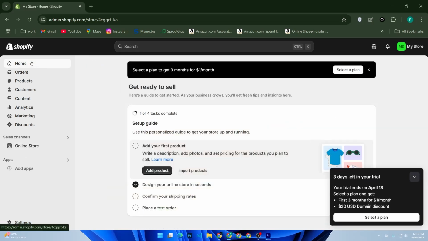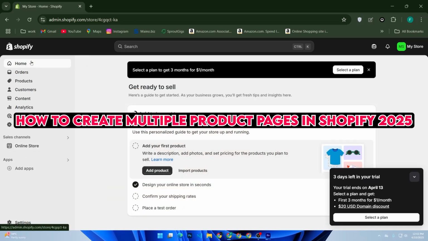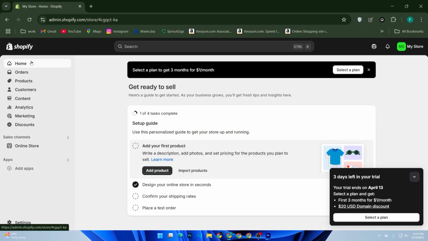In today's tutorial, I'm going to show you how to create multiple product pages in Shopify, whether you are launching a new product line or just expanding your store. Creating separate product pages is super easy. Let's get started. First of all, let's log into your Shopify admin.